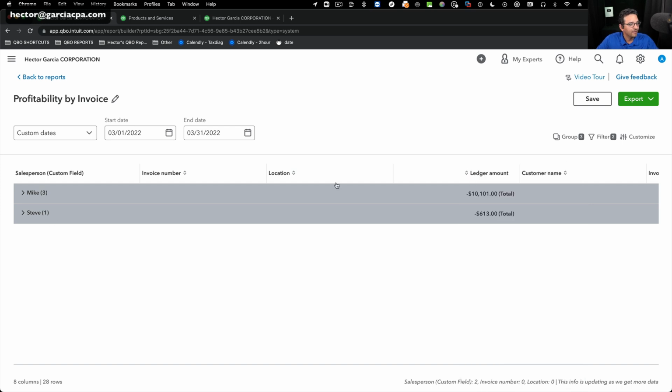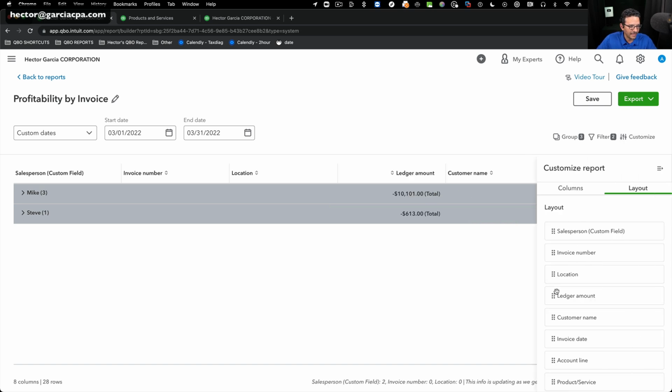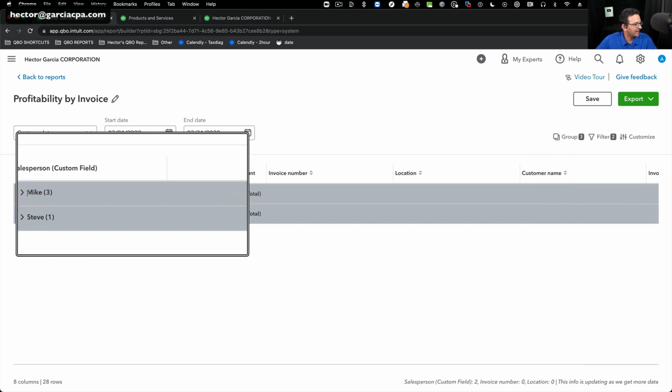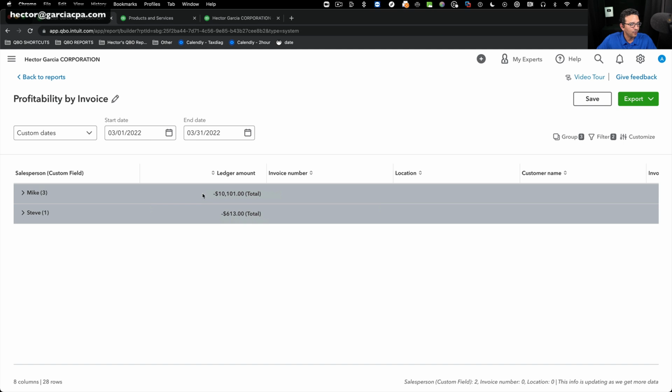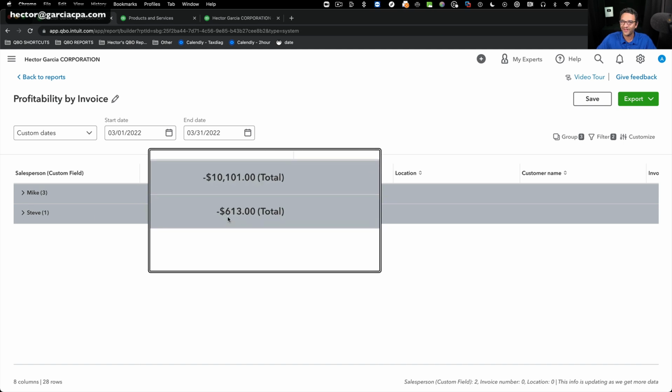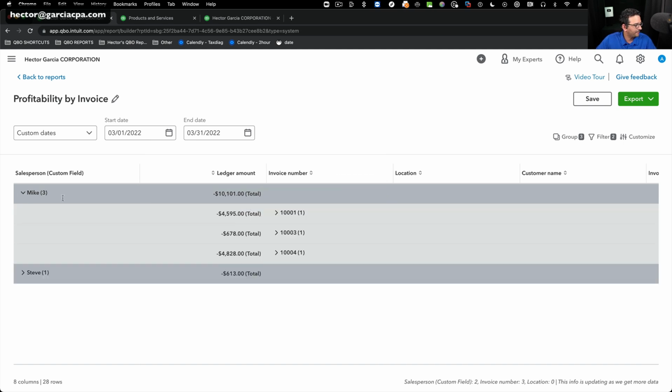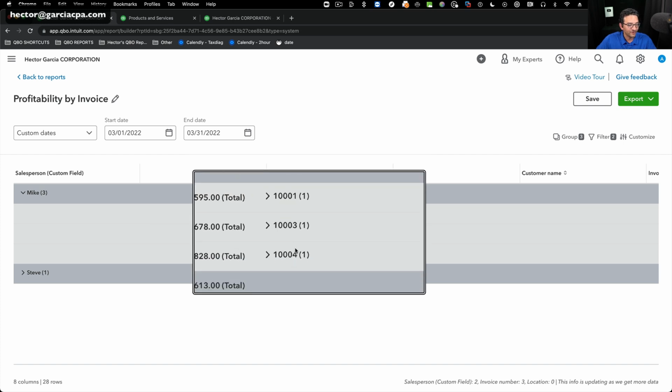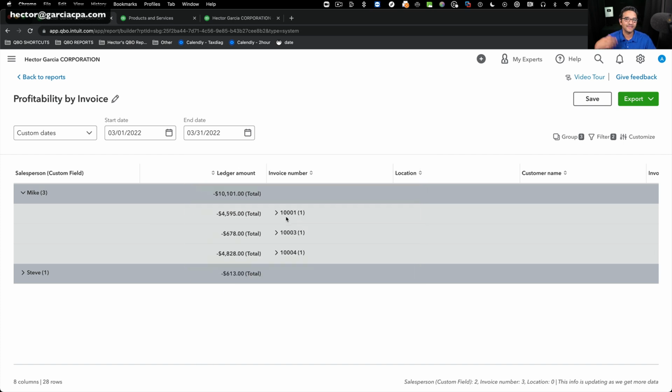So now we have my total profits across the board for Mike. And actually, let me bring in, I'm going to go to layout and bring ledger amount next to the salesperson just to make it easier to read. So I have Mike with $10,000 worth of profits, Steve with $600 worth of profits, and I can open it up and see which invoice number happened to be the one that they got the profit for.